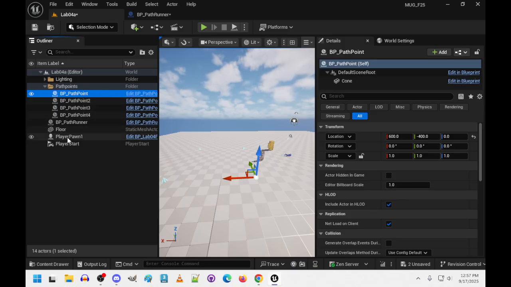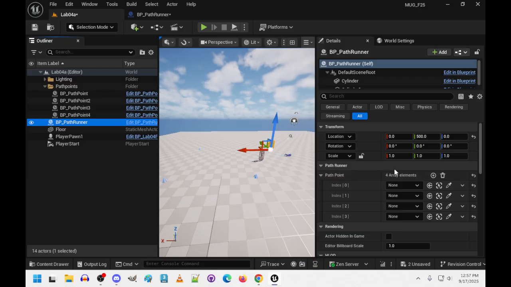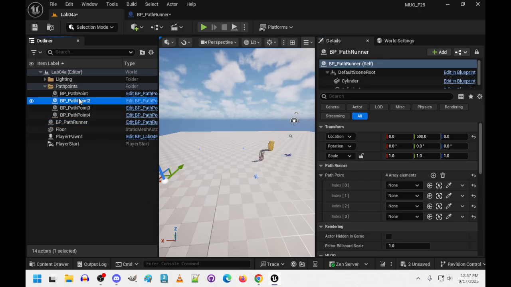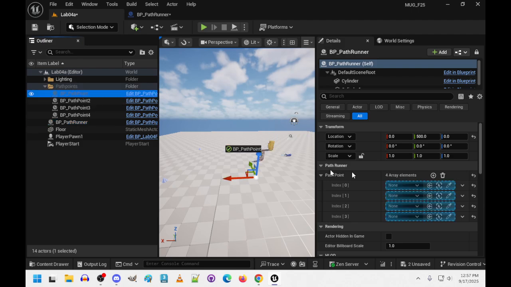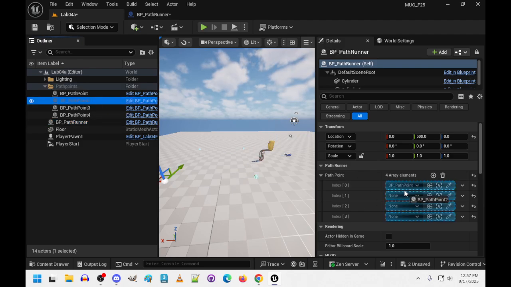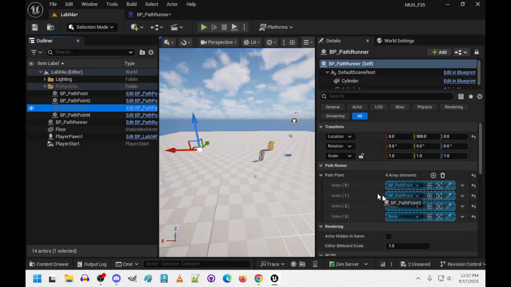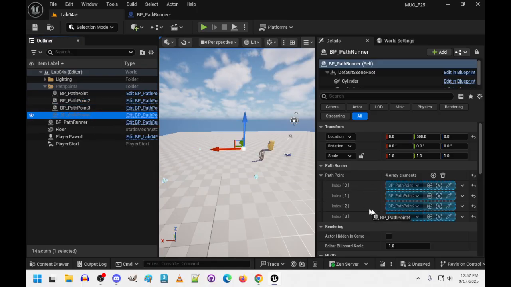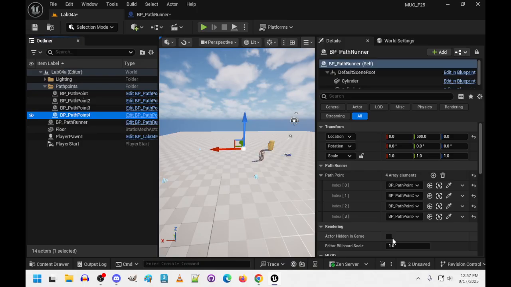Oops, I need to select the path runner one more time. There's a lock button right here, so it just locks the current panel. So when I click around in here, this is not jumping around. And I can just go and assign the path points right here. Pretty straightforward. So now my object knows those 4 points in the world.